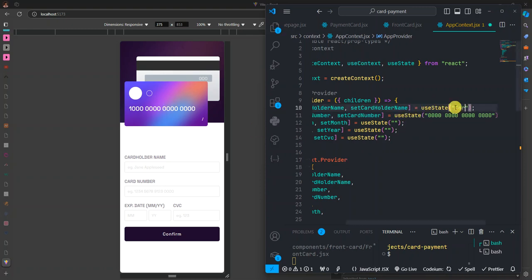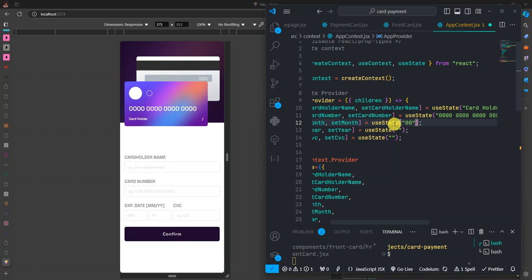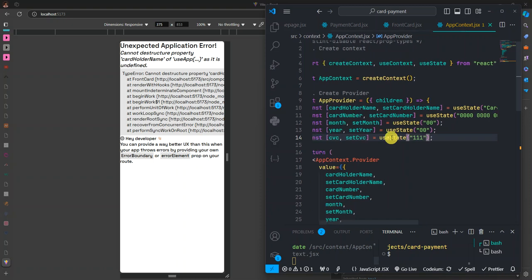Of course, this is the default stuff. So this one is just going to be card holder like this. That's the default text that is going to be here. And for the month, that's 00. For the year, 00. For the CVC, that one is going to be 00, but we've not used it yet. So let me just put 111 so that I see that it's picking a value from this place.